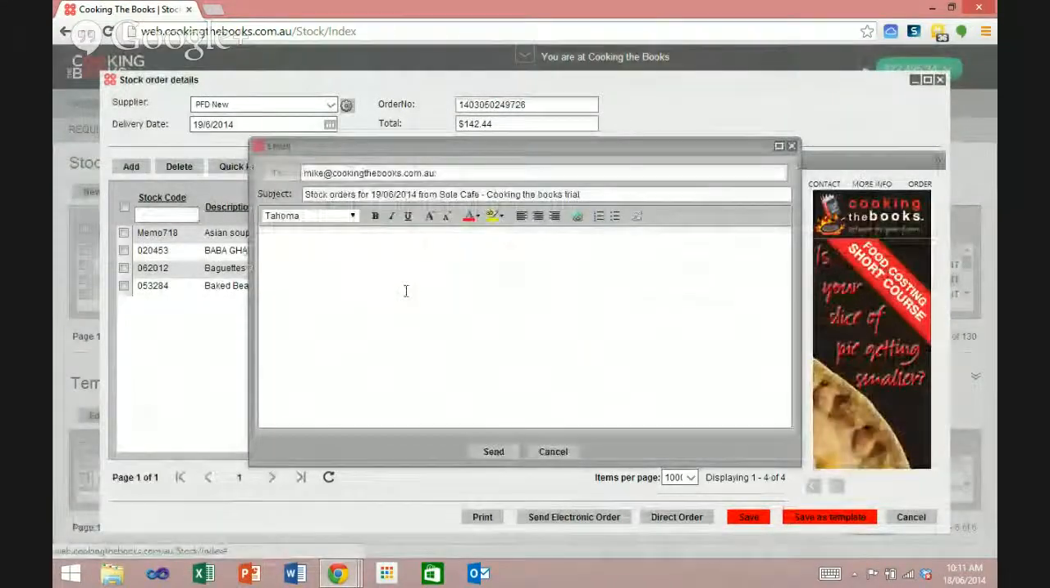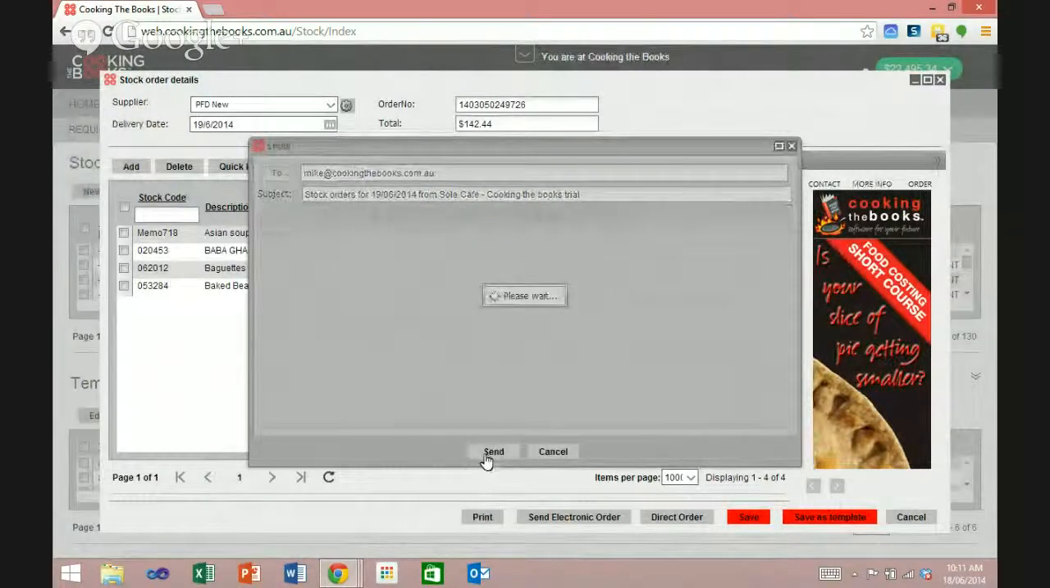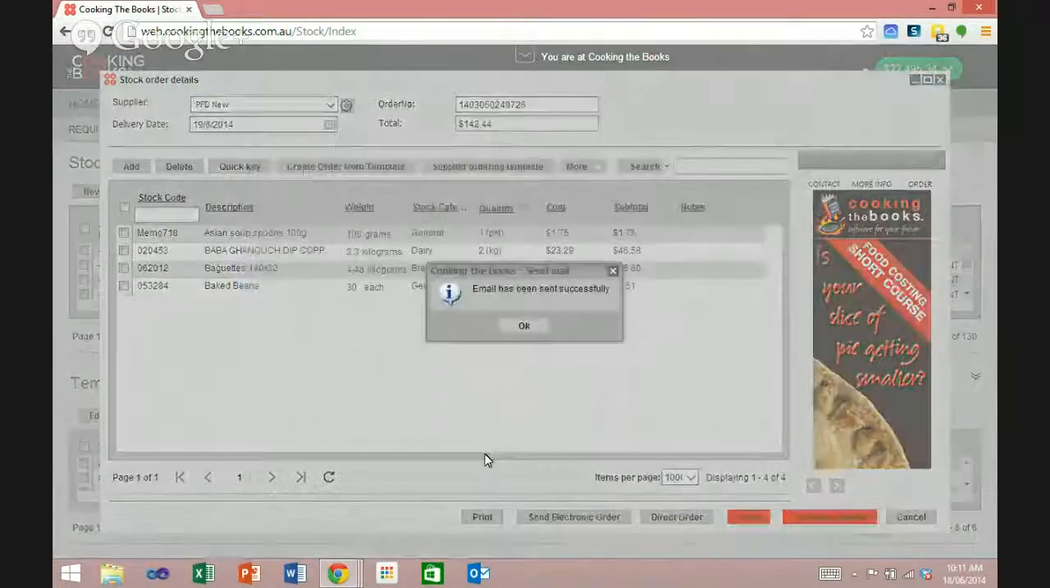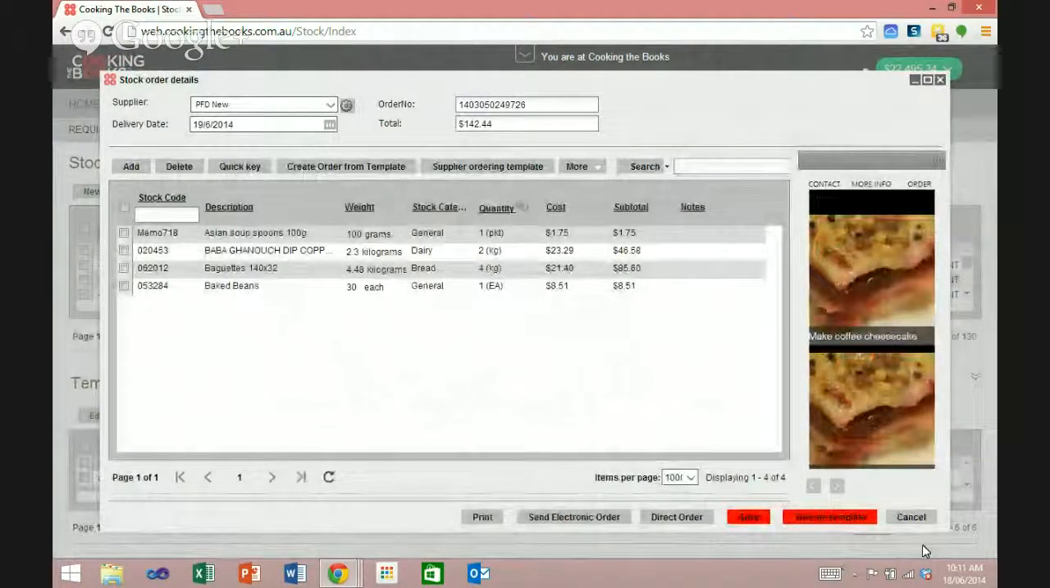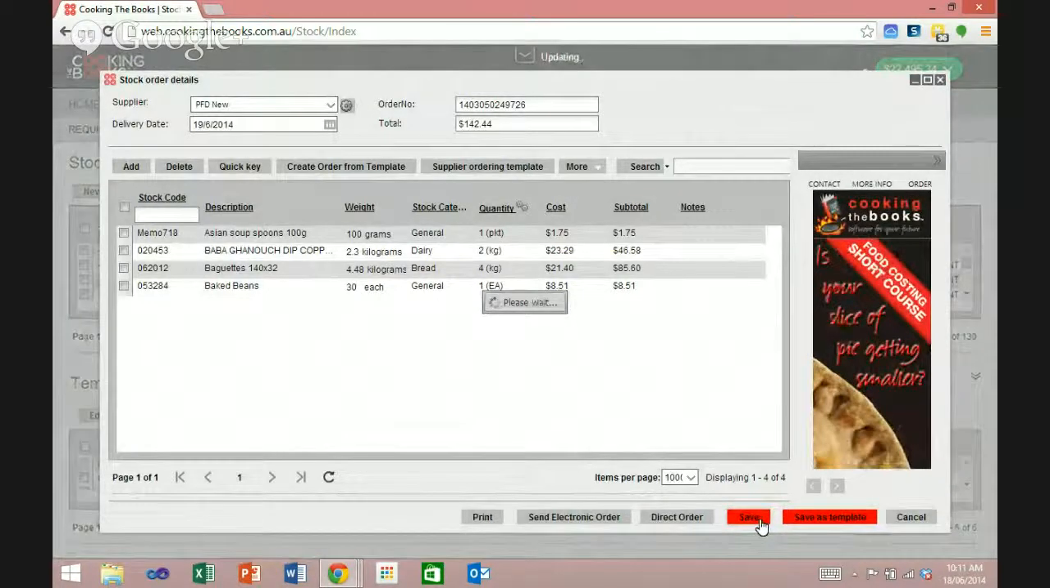It will populate an email where you can write notes. And that will be sent to the person who's placed the order and obviously the supplier.